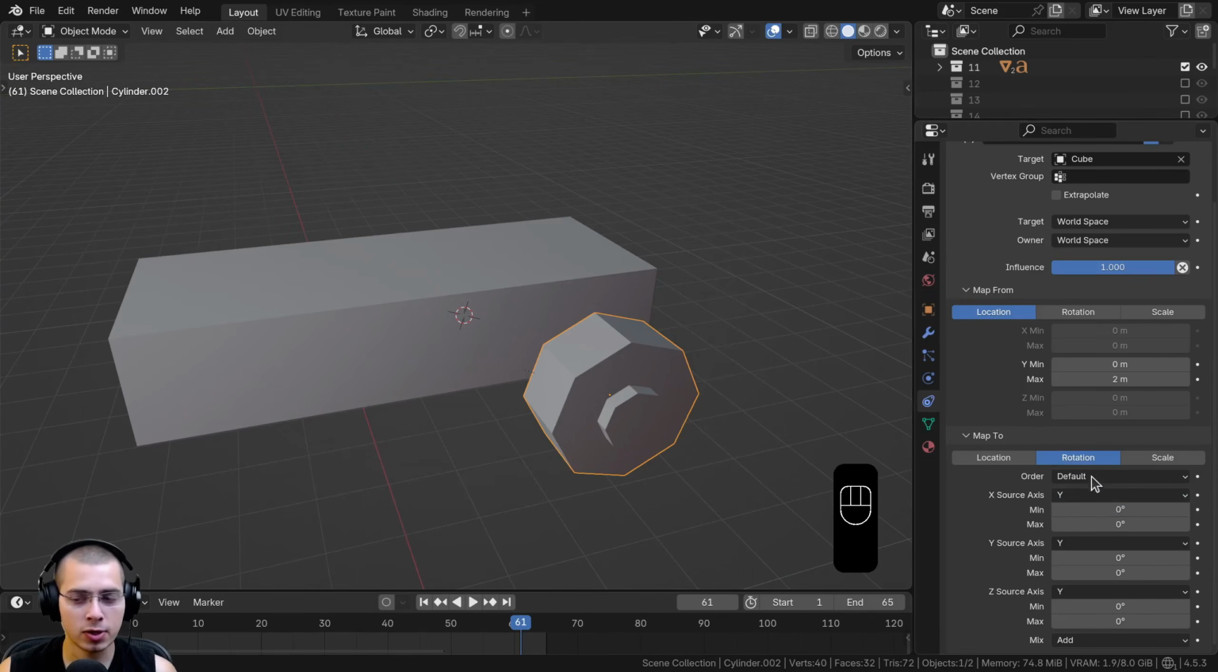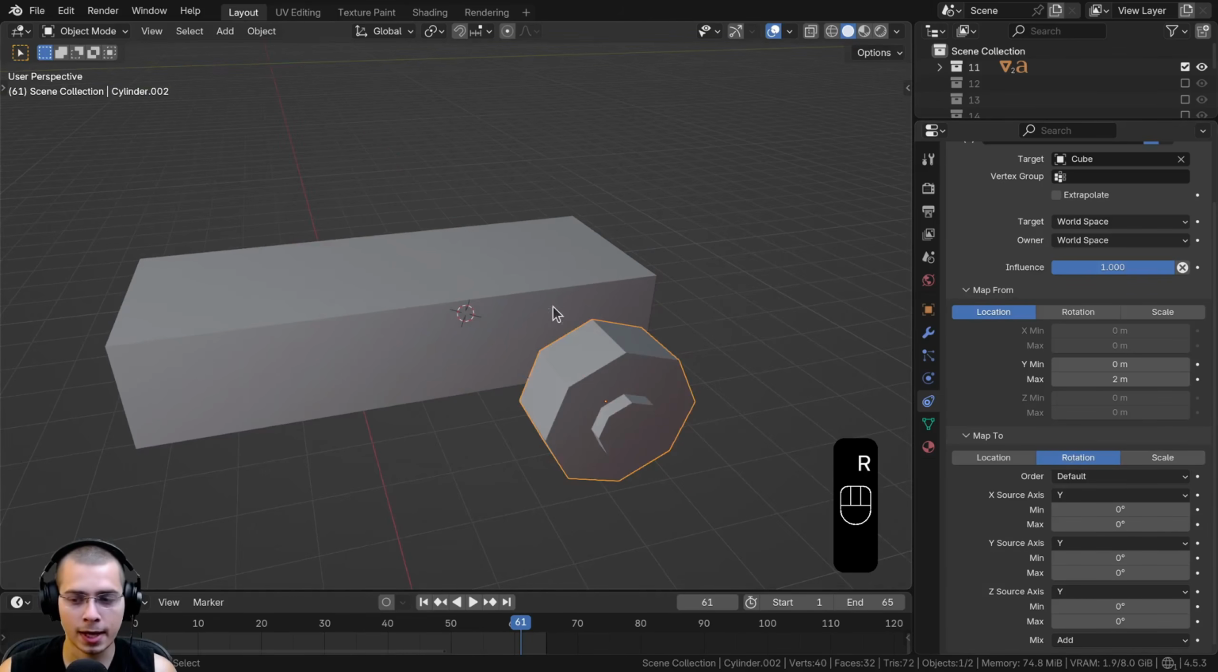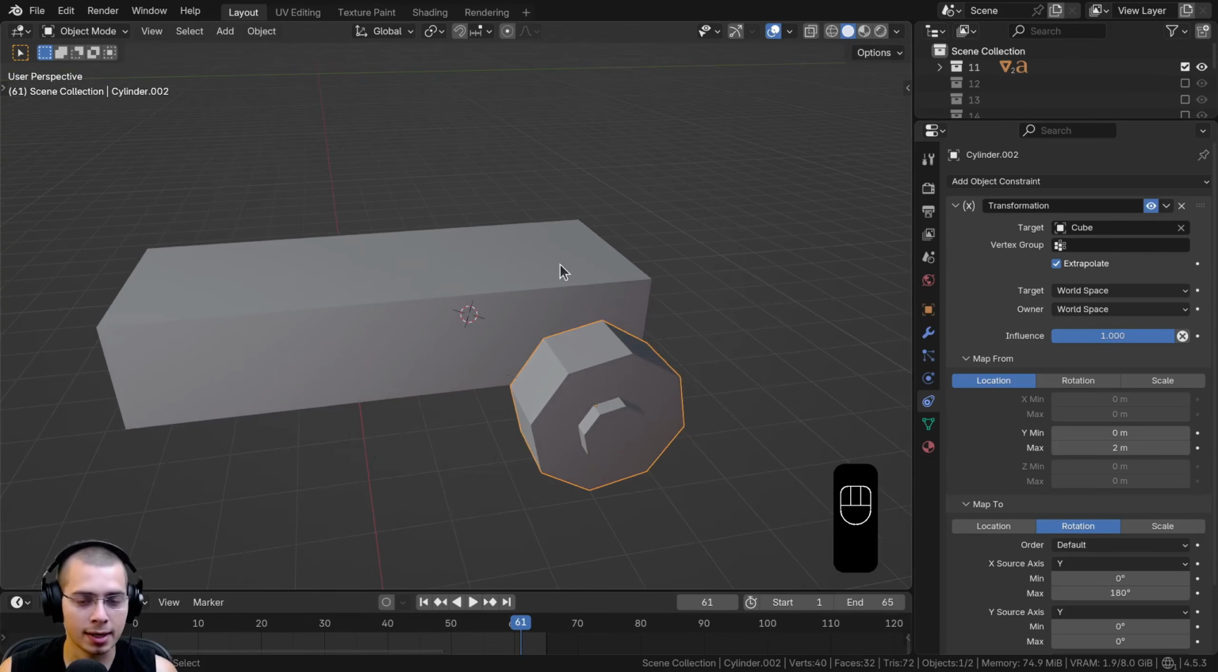But if it's easier for you to understand, you could change all of these drop downs to y, and that's going to just hide or gray out these values. So we're just using the y. We're going to rotate the tire, so change it to rotation. We're going to rotate the tire on the x-axis, so we're going to use the x here, and then we can turn the maximum to like 180. And then also we want to turn on the extrapolate button, and that's going to make it continue to rotate again and again so it loops.